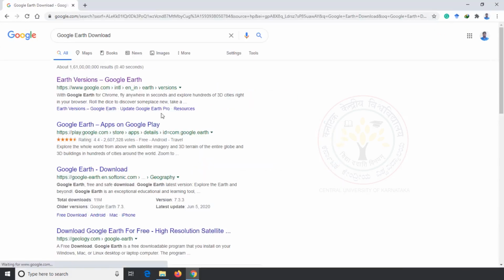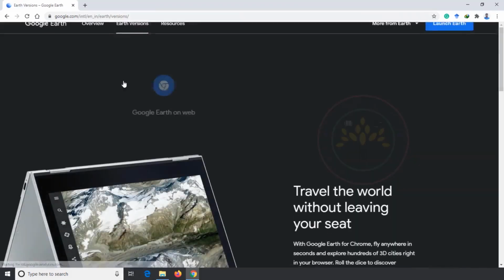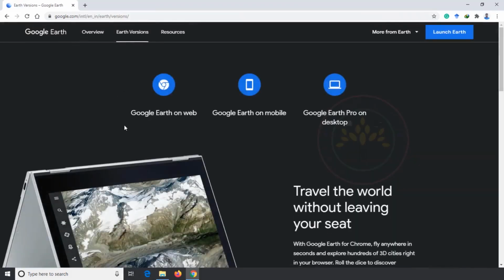It provides a list of results. I click on the first link, which brings me to a new page. There we can see they are providing three kinds of application. The first one is Google Earth on web page, the second one is Google Earth on mobile, and the third one is Google Earth Pro for desktop. We are going to use Google Earth Pro desktop, so I click on it.